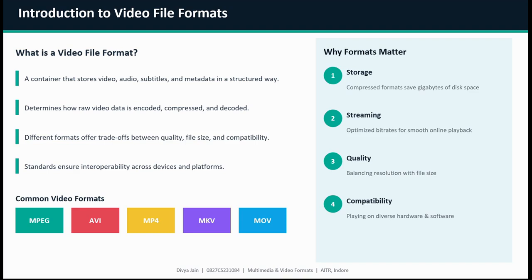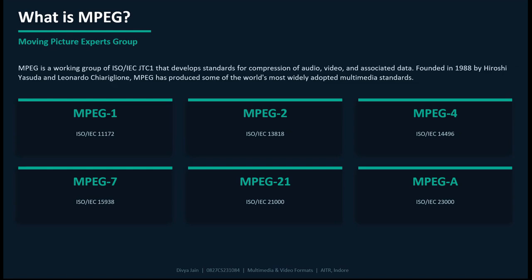Formats matter for 4 key reasons. Storage: compressed formats can save gigabytes of space. Streaming: optimized byte rates ensure smooth playback online. Quality: it's about balancing resolution with file size. Compatibility: different devices and platforms support different formats.